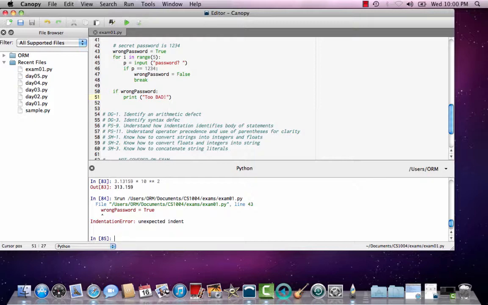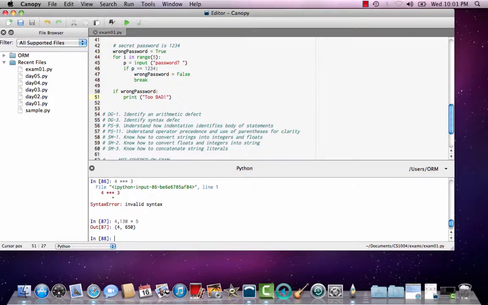Other syntax errors are simple ones like, I put a space in between my less than and my equals, or I didn't do double star for the exponent, I did 3 stars for some reason, and that led to this mistake. Or I meant to do 4,130 times 5, but that doesn't look anything at all like what I was expecting. And this little syntax error says you have to make sure you don't type in commas within your numbers, because it means something totally different in Python.